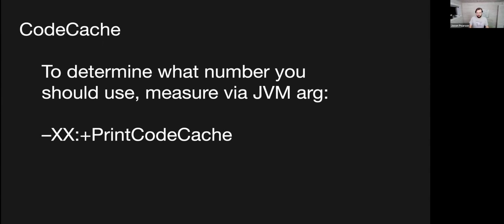And the only way to measure it that I can see is that you pass this as a JVM arg, print code cache, and it will print out the code cache size that you've ended up using. So if you do grow to 200 or 400 or 800 megabytes, there's no reason why you shouldn't set that reserved amount to the eventual number. You can avoid some pauses in increasing it.